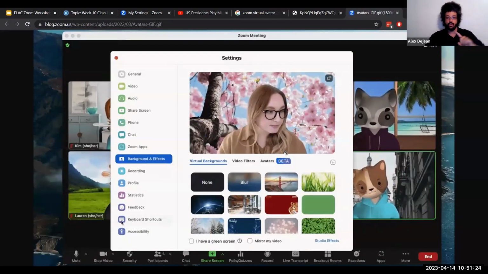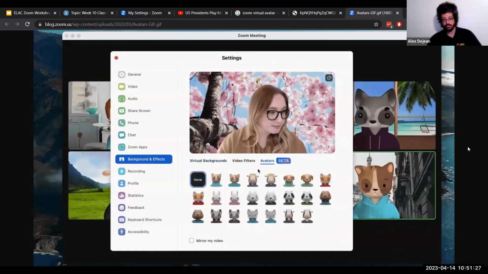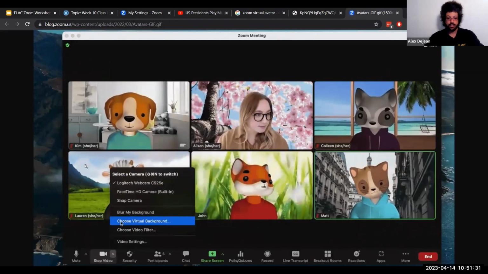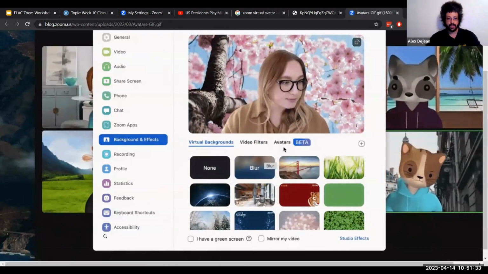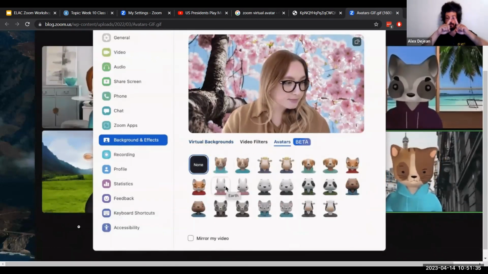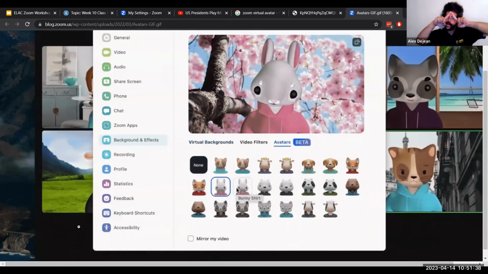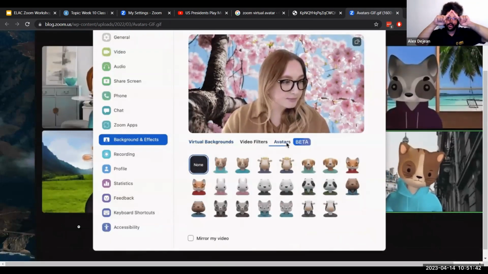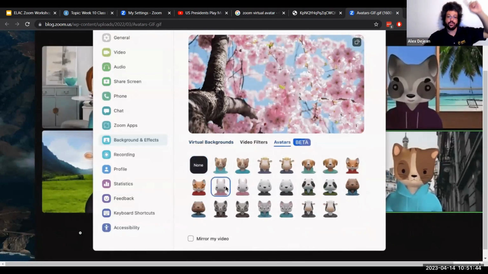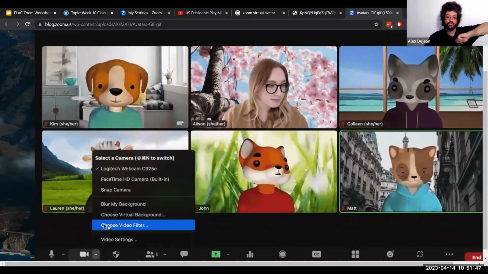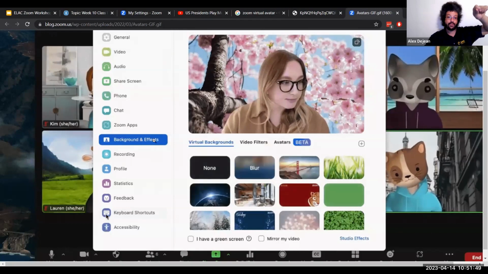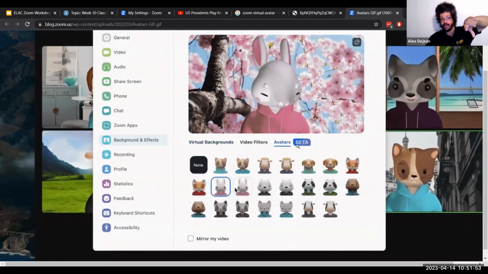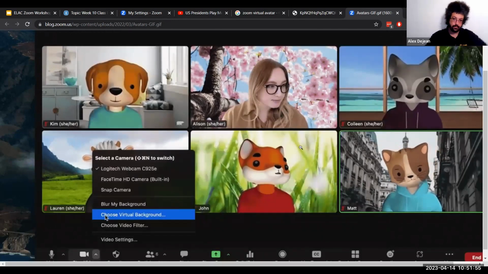Okay, so if you look at this GIF, you'll notice that in order for this person to do it during a meeting, there's an up arrow icon next to the video button. It might look like a down arrow too, but there's an arrow next to the video button. You click on that, then you go to video, choose a virtual background, and in background and effects, next to video filters and virtual backgrounds, there's an avatars button.